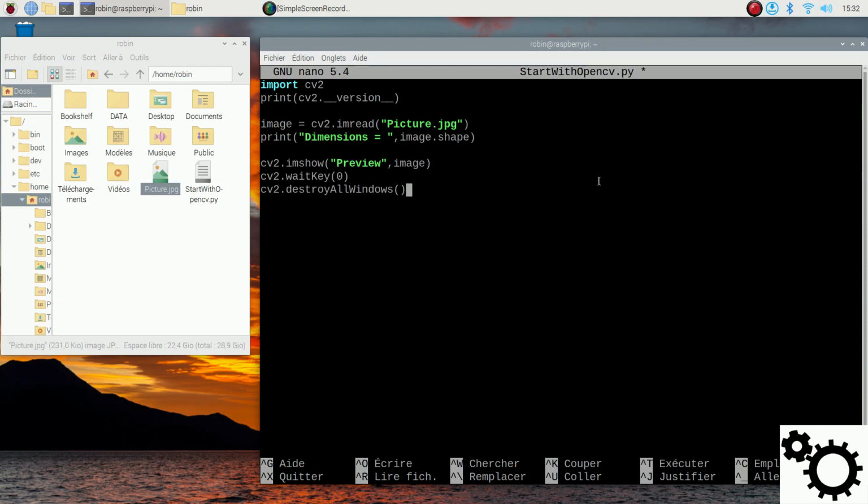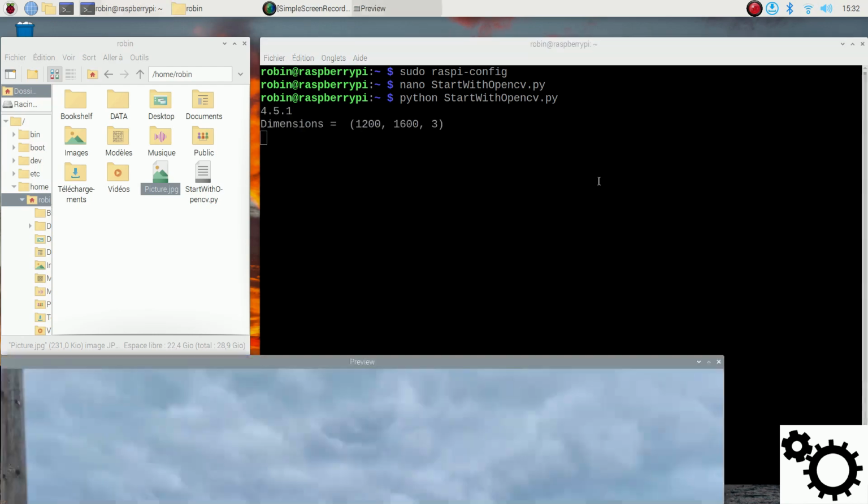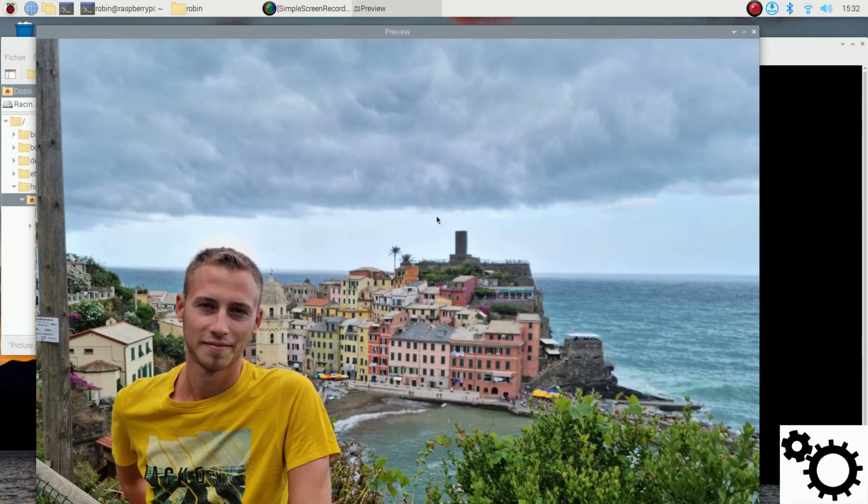Okay, so I can save it. Yes. And run this code. So python opencv.py and we will see if the script works well. So we can see, okay, here the version of OpenCV, the dimensions of the picture. The three is for RGB. So we have three colors and here you can see the picture. Okay, so I pressed a key on my keyboard and it closed the window.